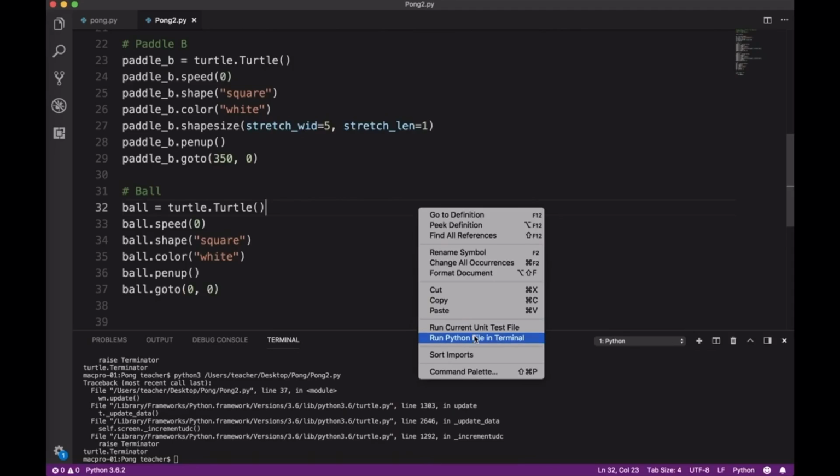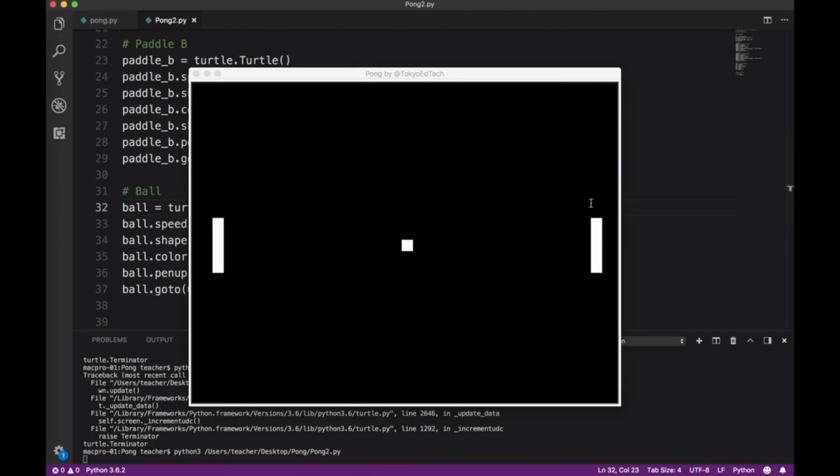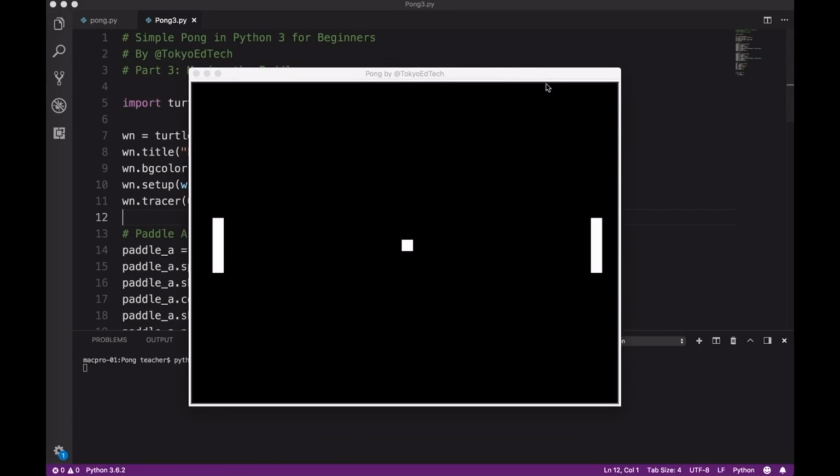Okay, so I'm going to run that one more time. You can see we've got our left paddle, paddle A, our right paddle, paddle B, and our ball, which is starting in the center. So we're off to a good start. We've got our Pong window, paddle A on the left, paddle B on the right, and our ball in the middle.